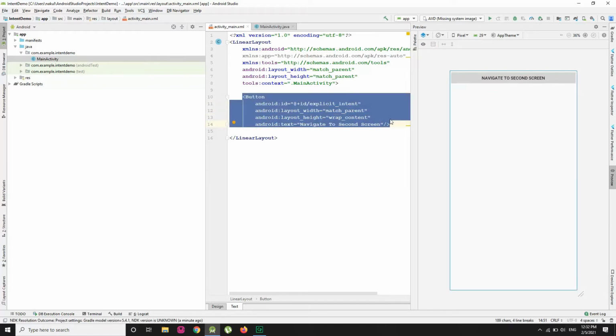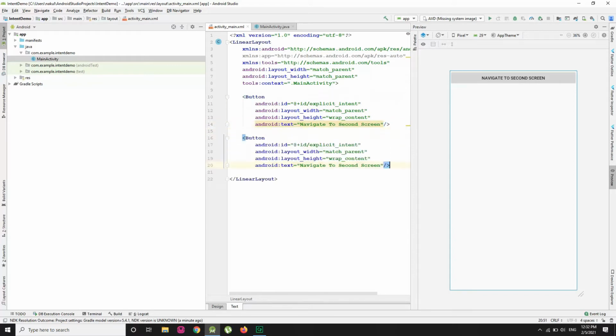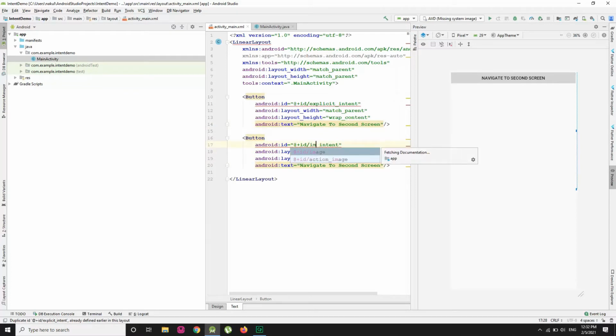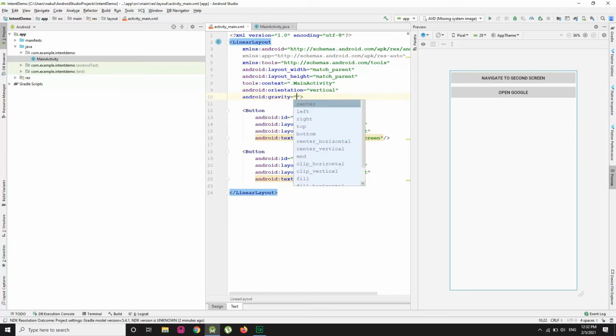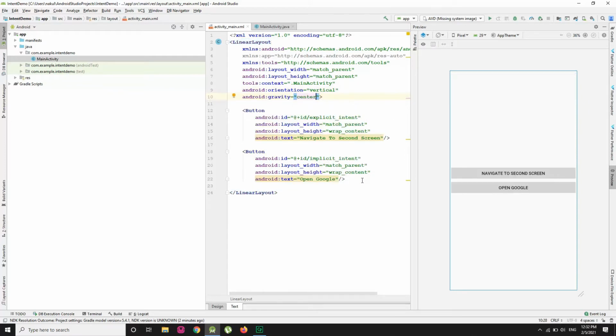Now, same as before, I am going to create a second button over here for implicit intent. I am going to make this ID as implicit intent, and write the text here, which is Open Google. Here I am going to make orientation as vertical and gravity as center. So we have two buttons over here. The first one is Navigate to Second Screen and the other one is Open Google.